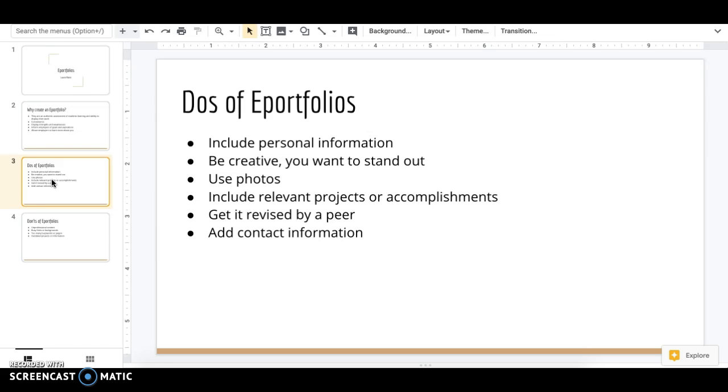Always get your e-portfolios revised by a peer or a coworker or someone that is a fresh set of eyes on it. And always make sure you have your contact information. If someone stumbles along your e-portfolio and they love it and want to reach out to you or inquire about something, you want to make sure there is a very easy and transparent way for them to contact you.